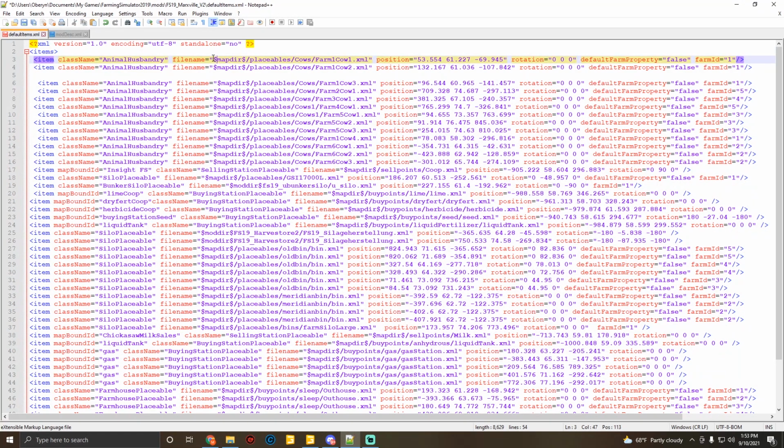You're going to want to do $map directory, $placeables, cows. Farm1 cow2.xml is the one. So this is the file path.